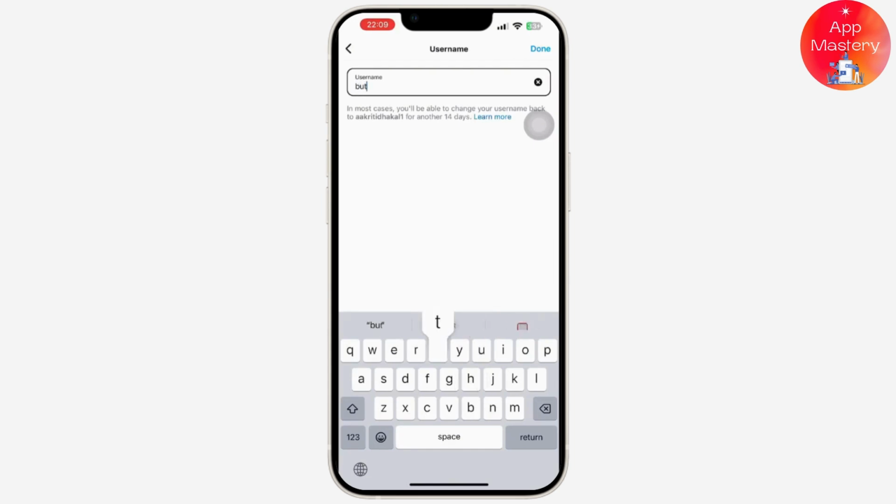After entering your new username, tap on the done or check mark icon, usually in the top right corner of the screen, to save your changes.